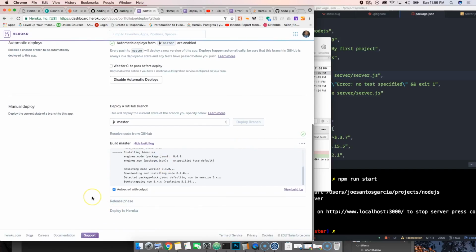Click there, and then it's going to pull in all your new changes and deploy it automatically. Once this is done, it's going to tell you, hey, check out your app, and it's going to give you a link down here. We're just going to wait until that's done. All right, give it a little second.